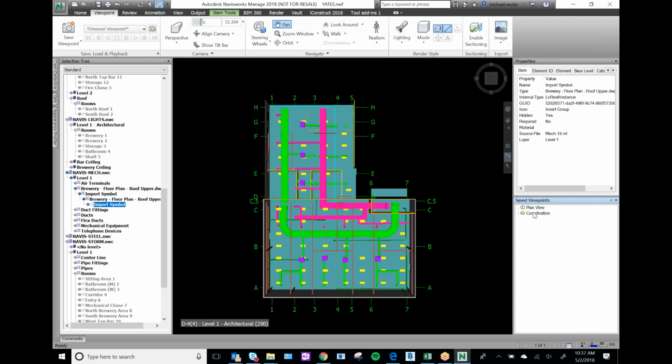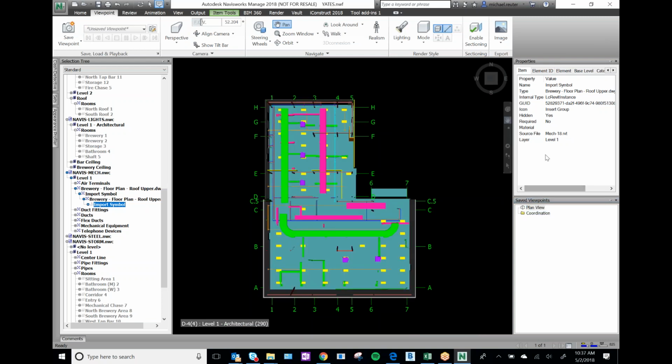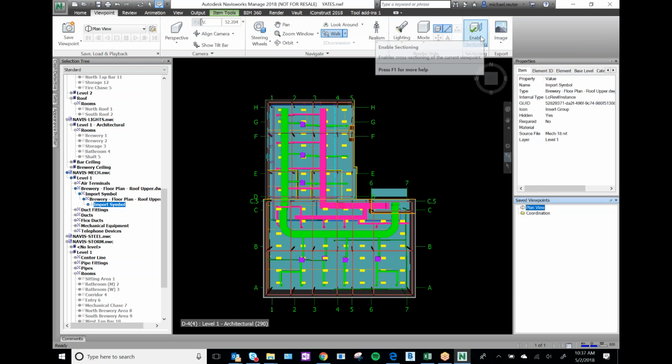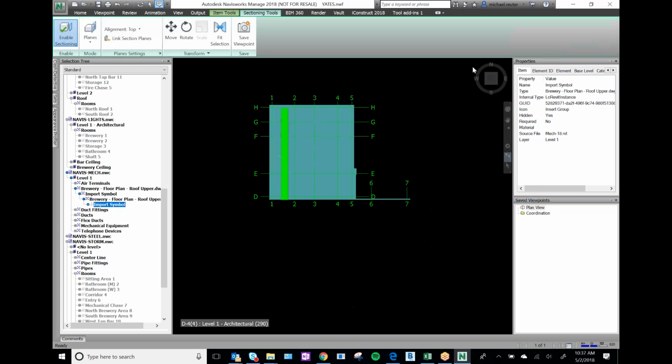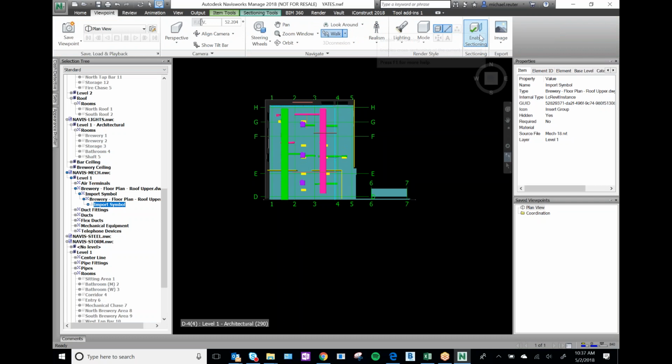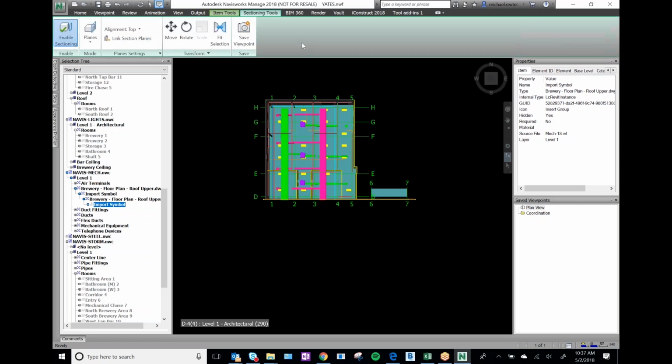Okay. So at any time I can go back to any view that I've got saved. Right now I've only got one, of course, but let's click on our plan view, and then let's hit the enable sectioning button up here. All right, so we've got our enable sectioning button selected. Once it's selected, you can see that it's blue right here. And when that happens, it automatically takes you to the sectioning tools.